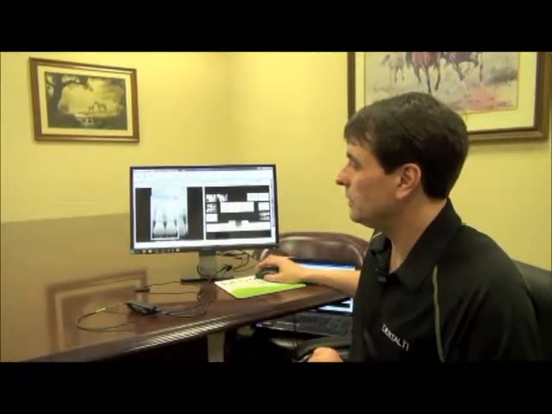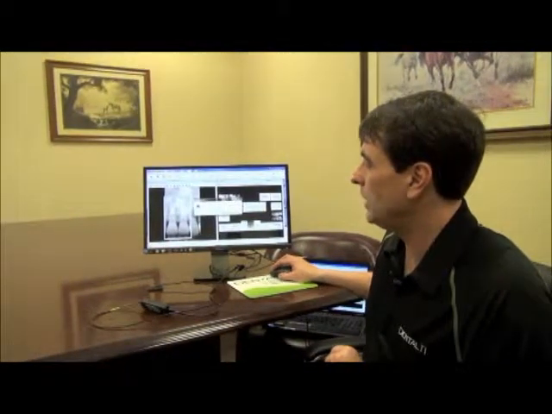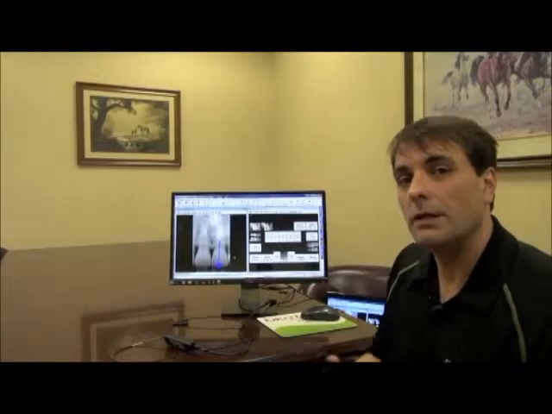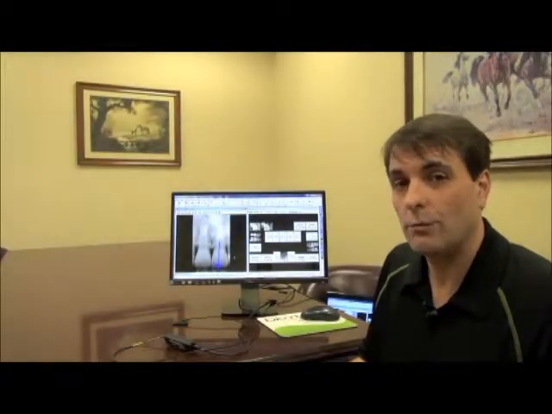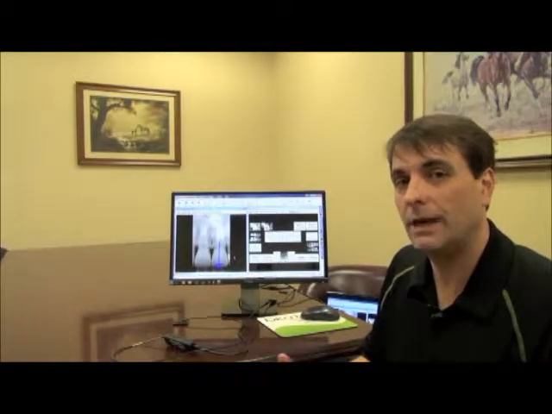When you're done with that image, simply right click, go to delete current patient image and delete it so we don't have a duplicate image. So the next tool we're going to talk about is Calibrate Measurements. Calibrate Measurements is very useful for endodontics.